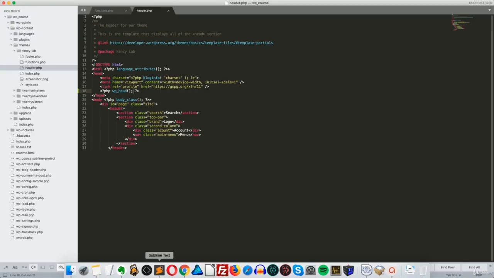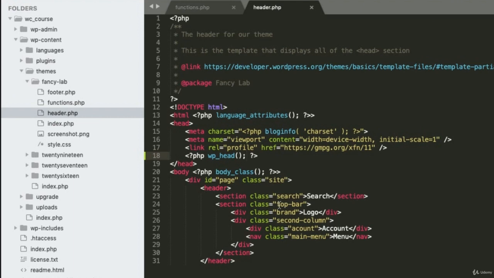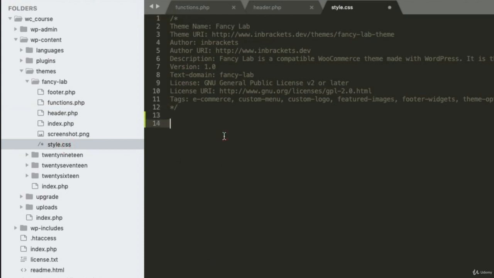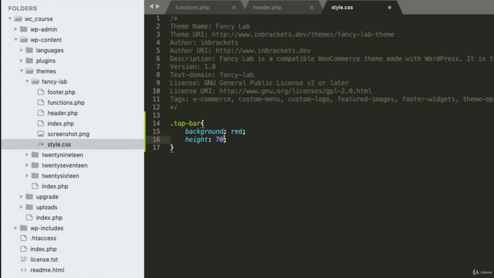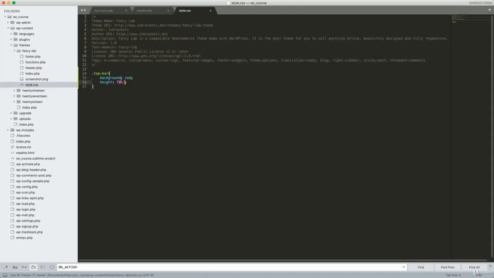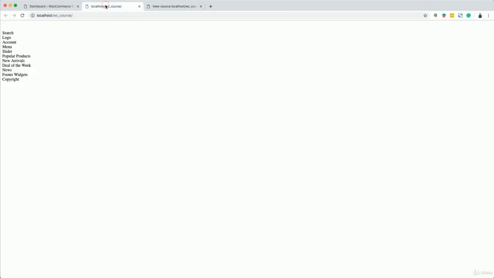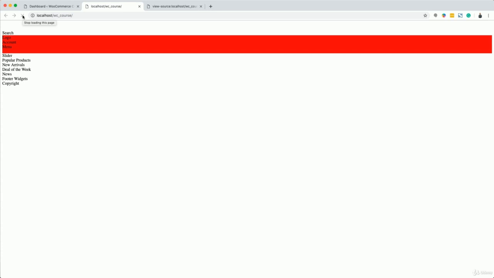Let's create a rule for our top bar. Let's just set the red color and a height for that bar. So background, red, height, 70 pixels. Let's take a look, refreshing the page. Look at that, it worked perfectly.